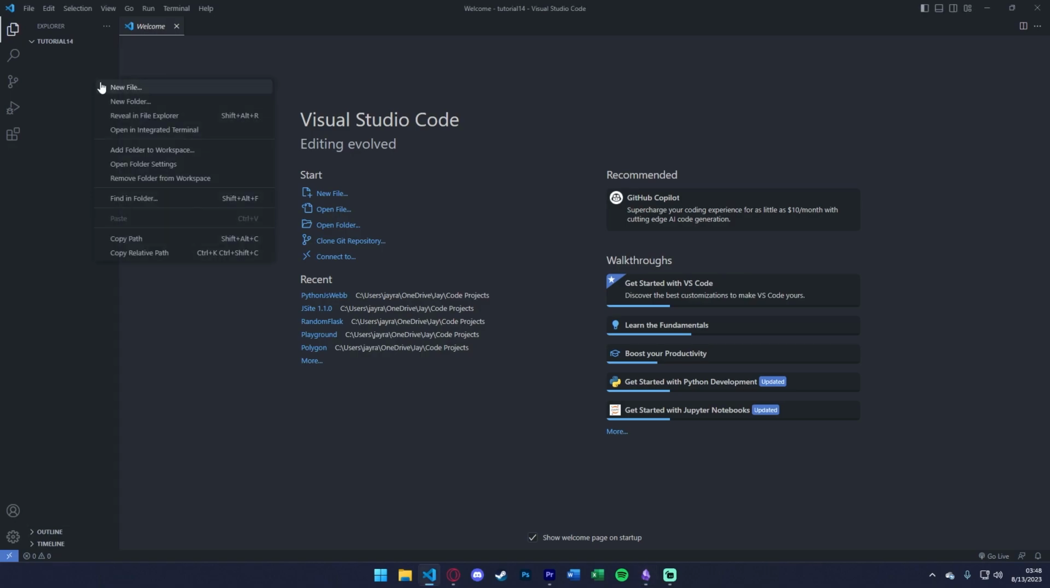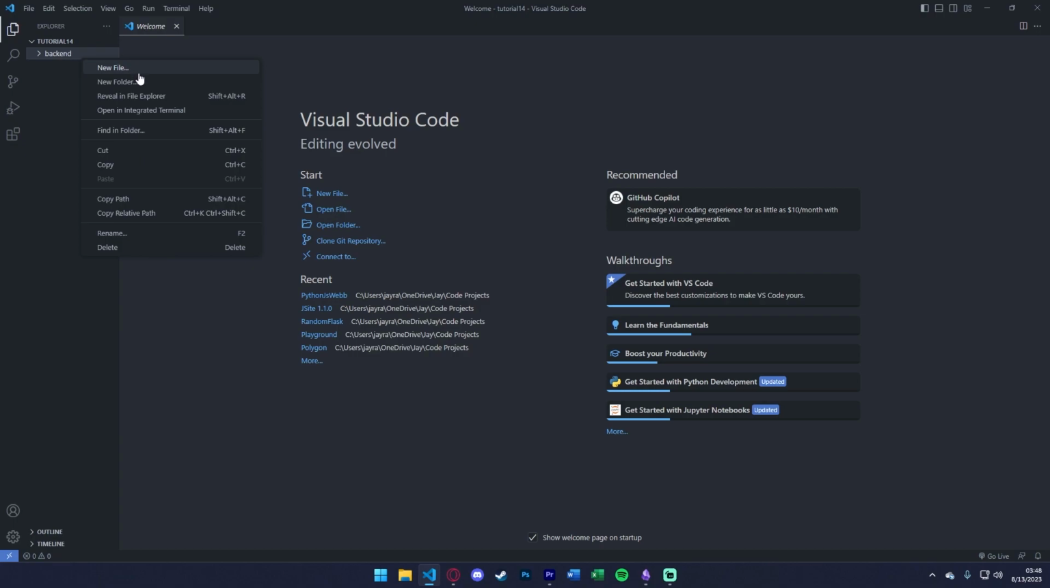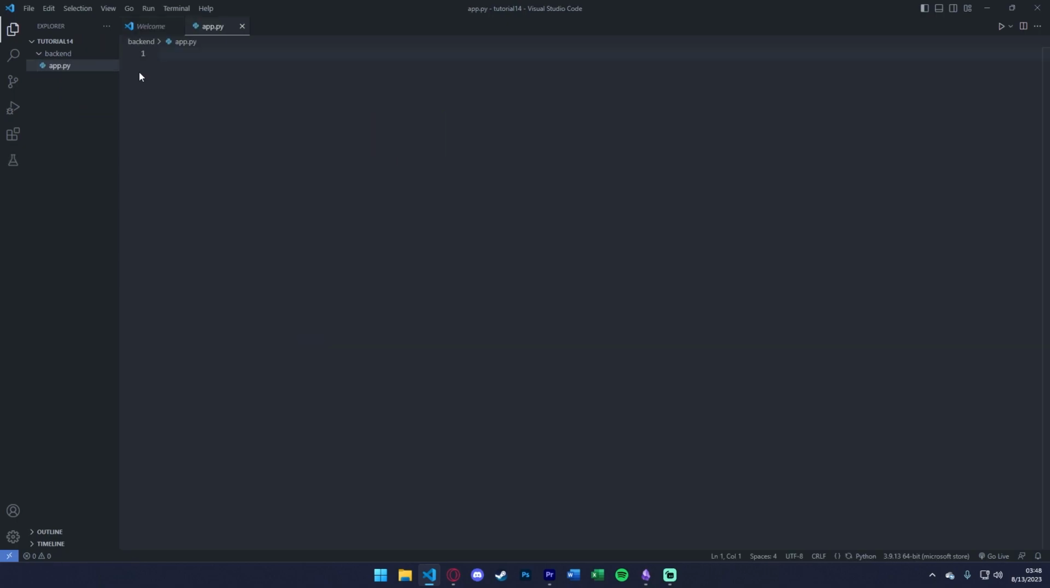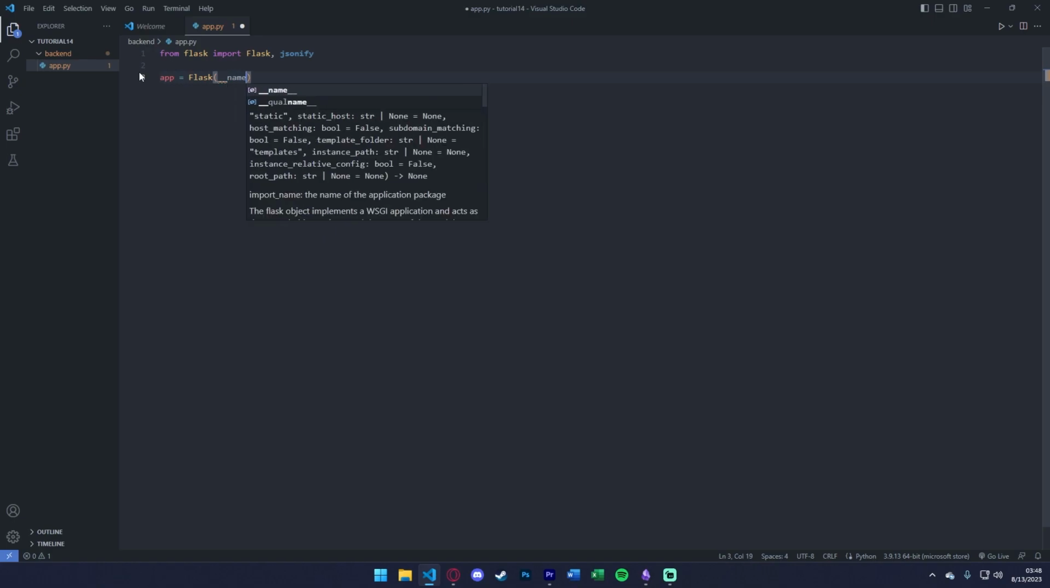As in previous Flask tutorials, we're going to start with our Flask application. Right now I'm going to make a folder and call it Backend, as Flask serves as our backend. We'll make a new file in here, and for now we can just call it app.py. In app.py we're going to start with our traditional Flask boilerplate code, so from flask import Flask. One more thing we're going to need is jsonify, and then again traditional boilerplate: app equals Flask, and we'll pass it name.